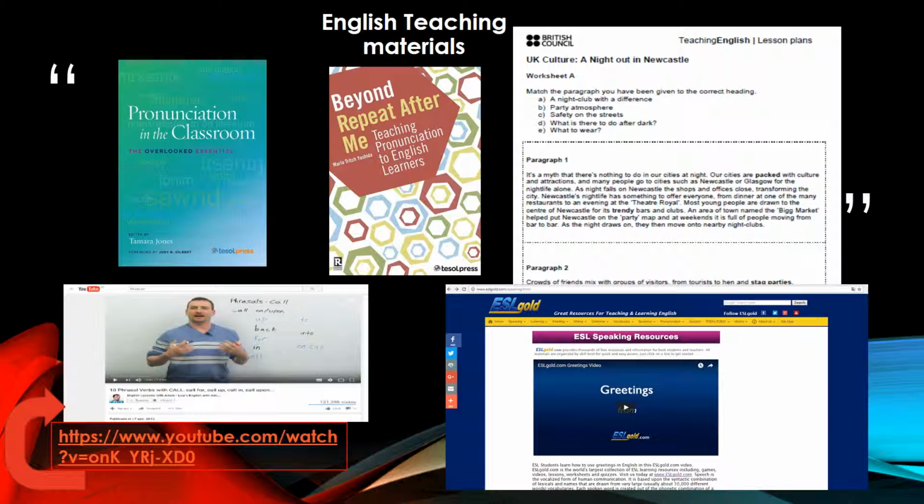So, in this slide we can see English teaching materials. Here we can see some different English teaching materials I found on different websites. I think this could be useful for our teaching practice. Here there are some examples of ebooks, for example, for practicing pronunciation in the classroom, or such as this, teaching pronunciation to English learners. These were made by Thistle Press.